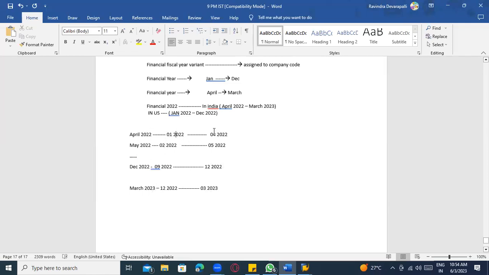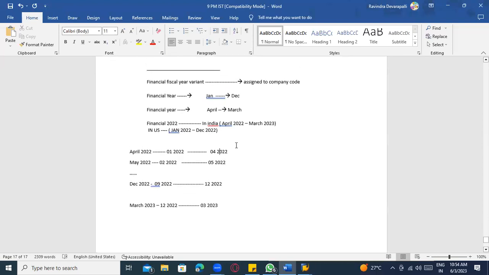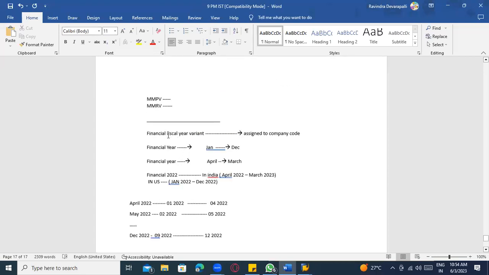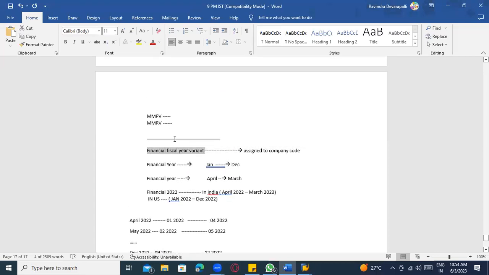So for India and the US, the financial years run differently. In the US it goes 01 to 12, January to December, and in India they go April to March. So the financial year variant must be checked before you change the posting period.